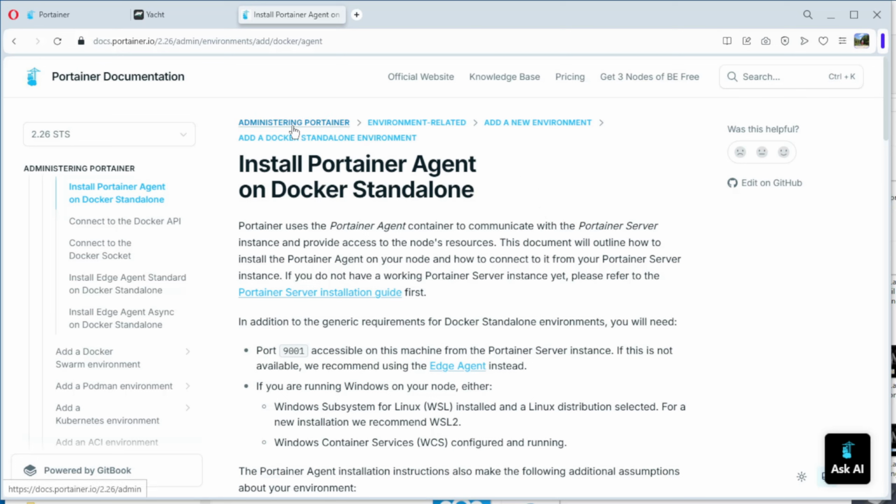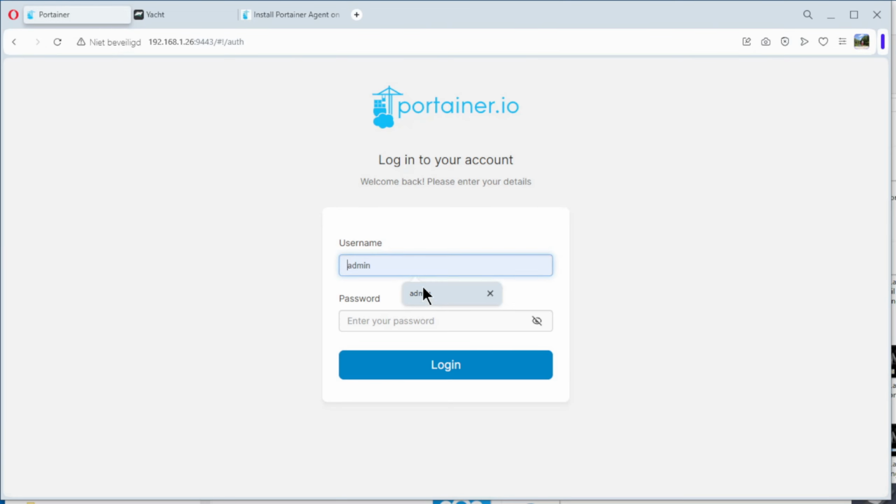In this new video, we're going to install Portainer Agent. Portainer Agent is used to connect multiple Docker instances with Portainer. We go to Portainer, log in, password.